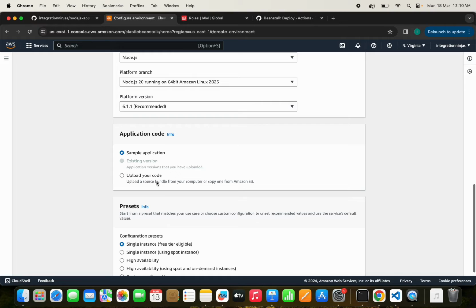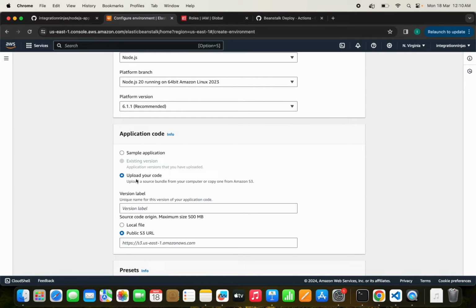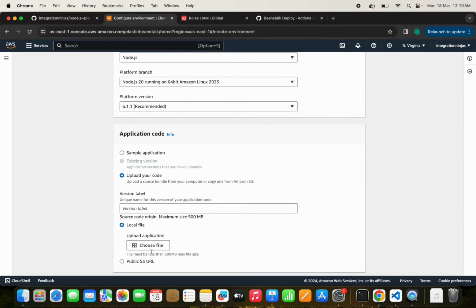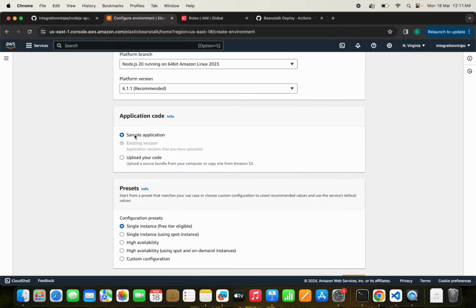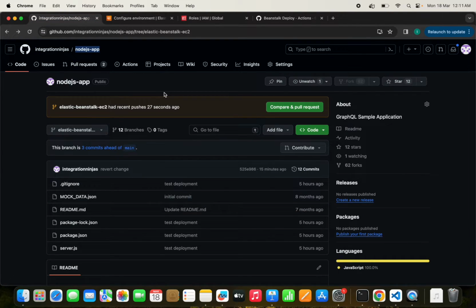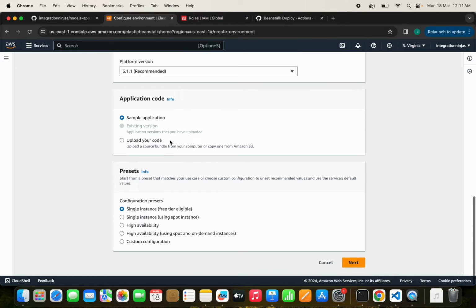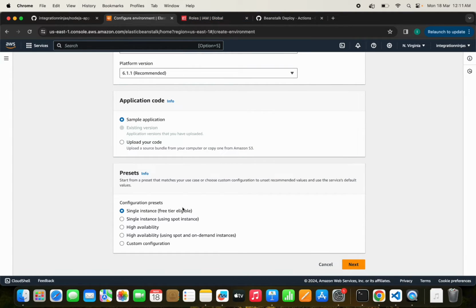This is the only one available here, and right now I can upload my code from a local file as a zip or something, or I can upload it to S3. That is also a possibility, but I will do a sample application deployment from a tutorial perspective. Then I will upload my code from this GitHub Actions CI/CD setup that we will do. So let's do this, and I will set it as single instance, which is free tier eligible. If we want to add another configuration, we can, but for this tutorial it is a single instance only. Next.